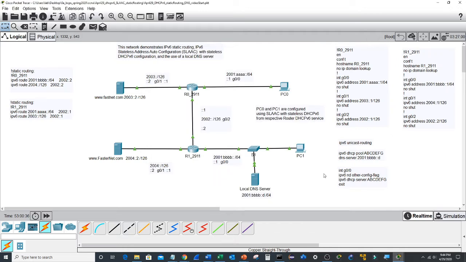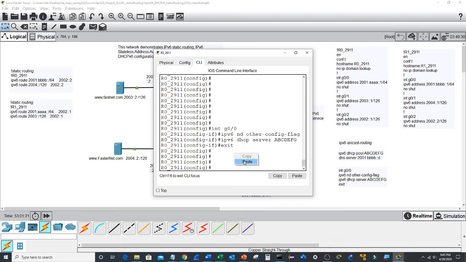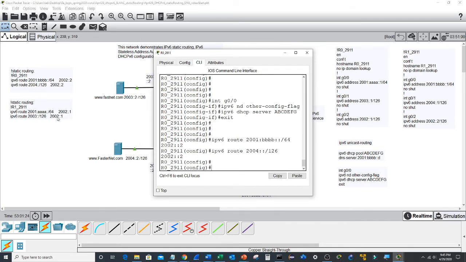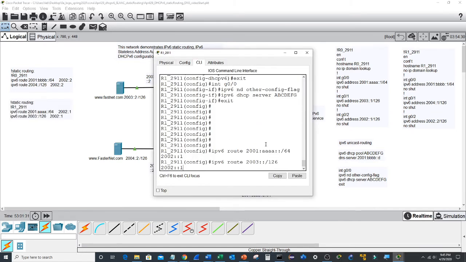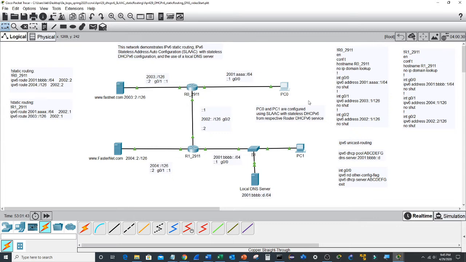Now that our routers are configured with the DHCPv6 service, we have to configure static routing on both routers. R0 needs to have knowledge of the 2004 network and the 2001:BBBB network. R1 needs to have knowledge of the 2001:AAAA and 2003 networks. Now our network is configured.